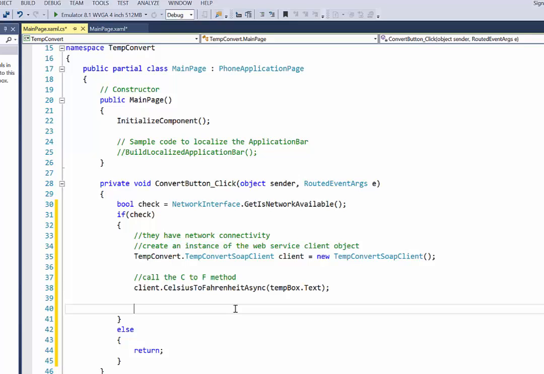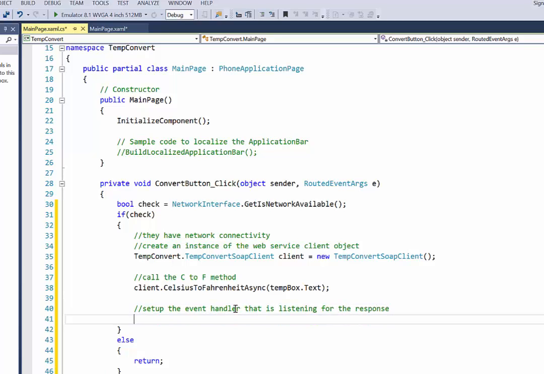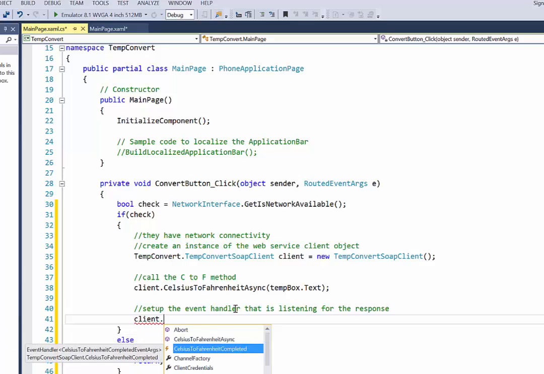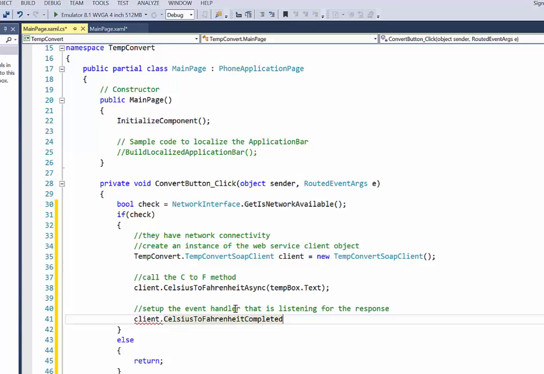In this case, this web service already has an event handler set up. So we set up the event handler that is listening for the response. This is client dot Celsius to Fahrenheit completed, which is an event handler that sits there and waits and listens for the response to come back. And when that response comes back, it's going to raise that event. Now, raising an event is actually a technical term.